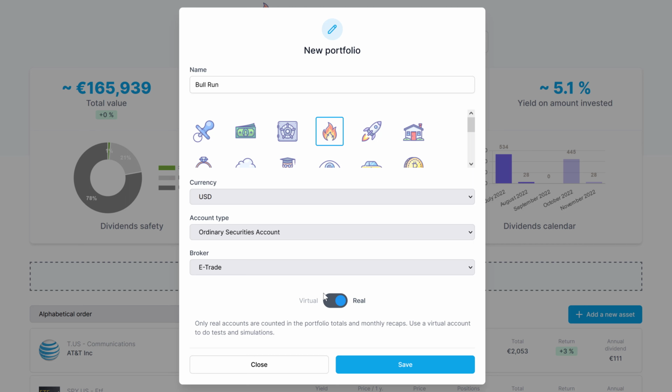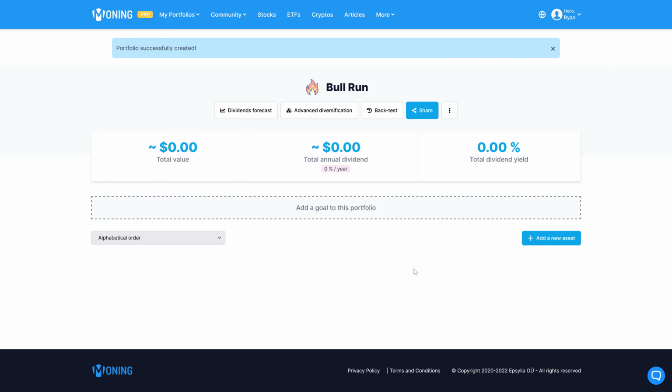And finally, select whether or not this is a real portfolio or a virtual portfolio that you intend to play around with and whose losses, earnings, and other data points will not be calculated in your portfolio totals and monthly report summaries. Pretty simple. Once your portfolio is created, from here you have two ways to add an asset.